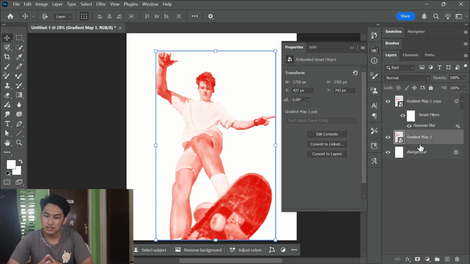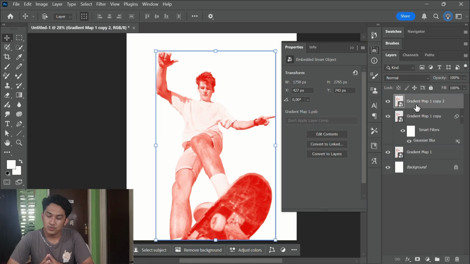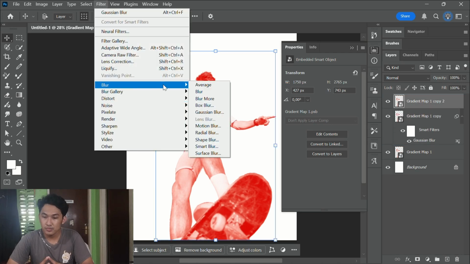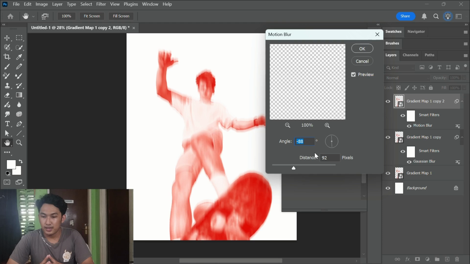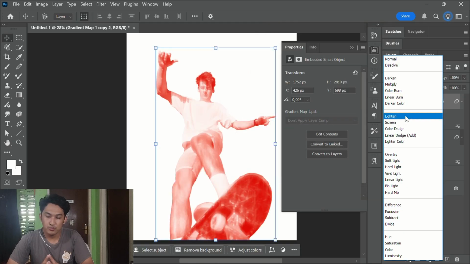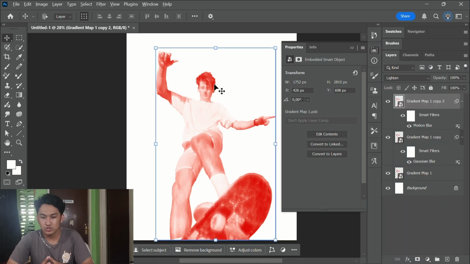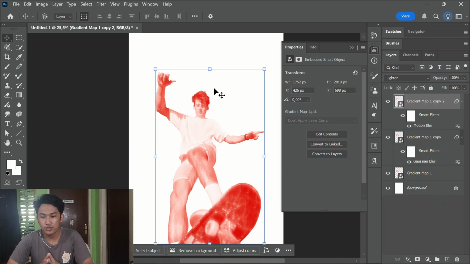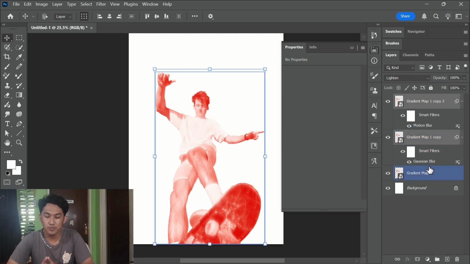And after that go to blending options, and after that you're going to add some motion blur and change the blending option to lighten. This is to make the blur effect smoother.